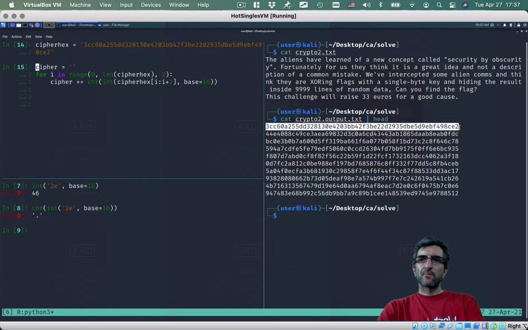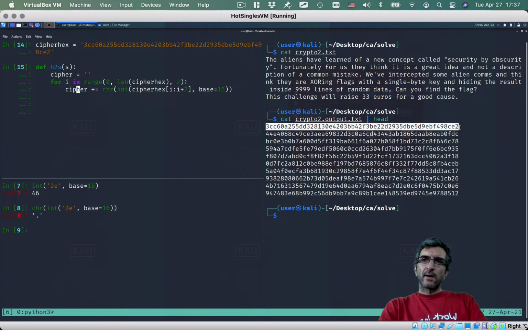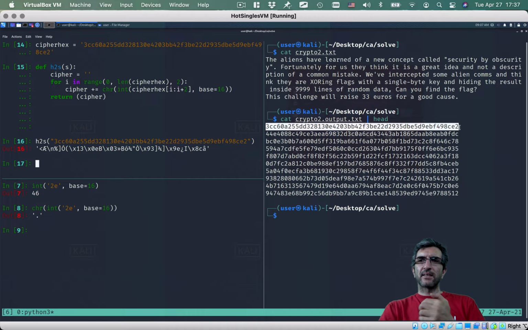Def hex to string will get a string. And then we'll spit back the, return cipher. Sorry. Now we have it in the form of a function. So I can call h2s on this and get back the equivalent string. This is good. Now I have to read all these 10,000 lines.